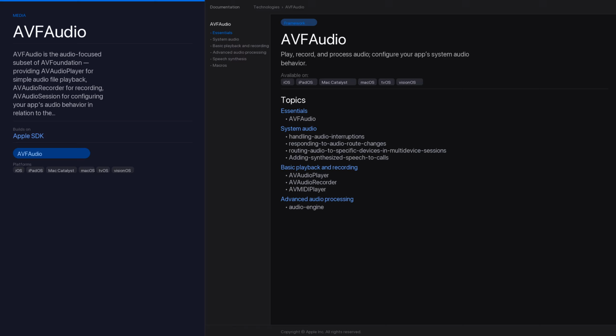AVFAudio is the audio-focused subset of AV Foundation, providing AVAudioPlayer for simple audio file playback, AVAudioRecorder for recording, AVAudioSession for configuring your app's audio behavior in relation to the system and other apps, and AVAudioEngine for building audio processing graphs. AVAudioSession is critical. It's how you declare whether your app plays music that should duck other audio, whether you need microphone access, and how your app responds to interruptions like phone calls. Used in any app that plays audio, records audio, or needs control over audio session behavior.